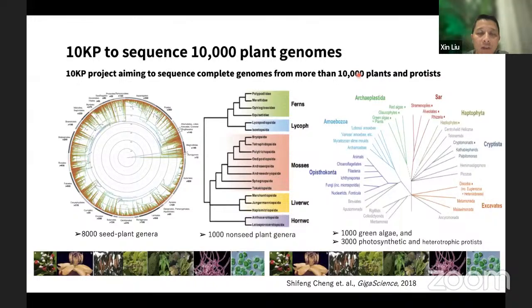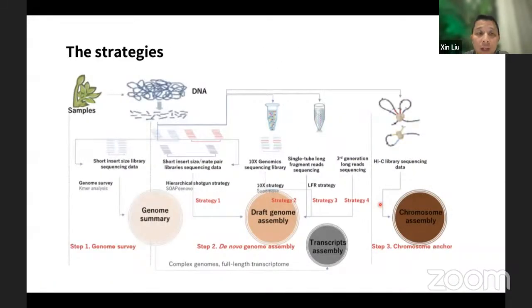And back in 2017, we initiated the 10KP project, which aims to sequence the complete genomes of more than 10,000 plant species. We plan to sequence seed plants, non-seed plants, green algae, and other related species, as you can see. The strategies and methods we are trying to use are indicated in this workflow.